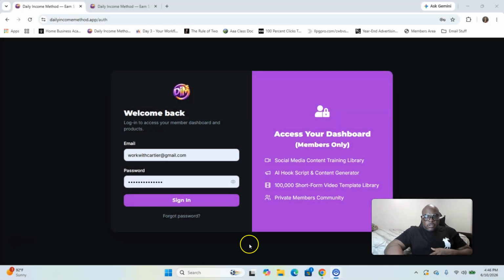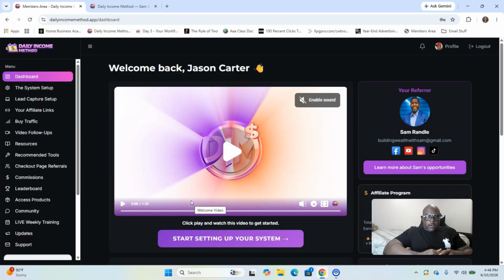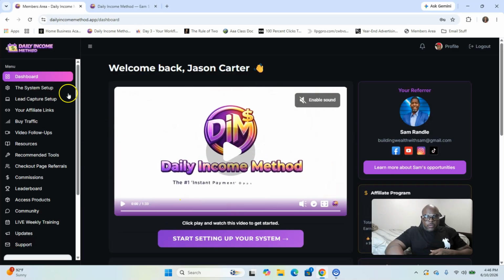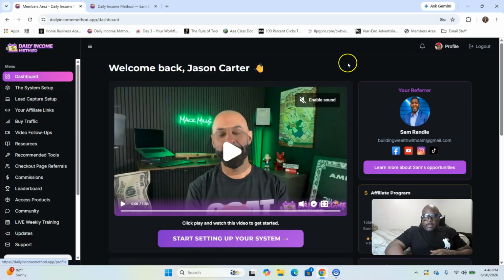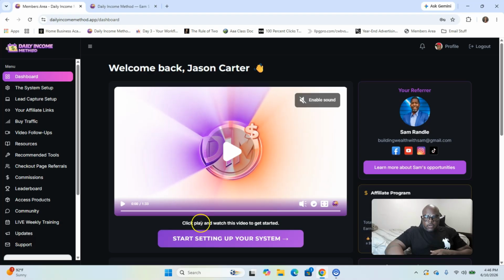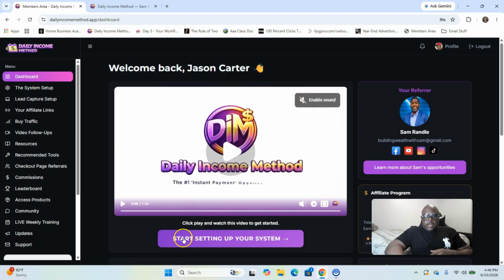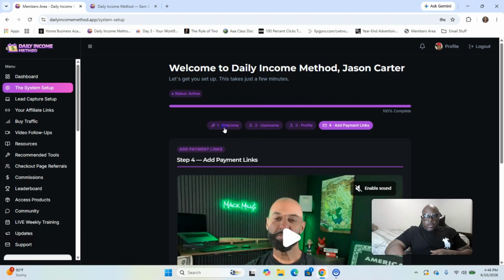Let's dive right into it. So I'm going to log in here and sign in. All right, so this is how the back office looks. This is your dashboard area. Pretty cool, right? So you got your profile here, you got Mac here. It's going to show you how to set up your system. So you want to click on Set Up Your System.